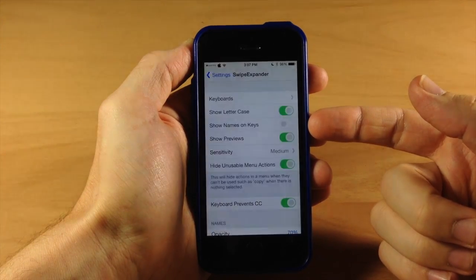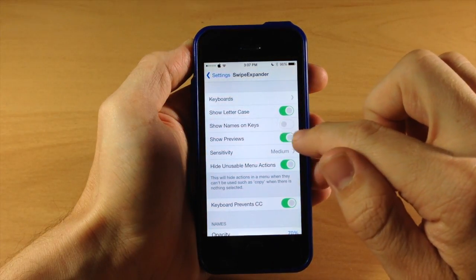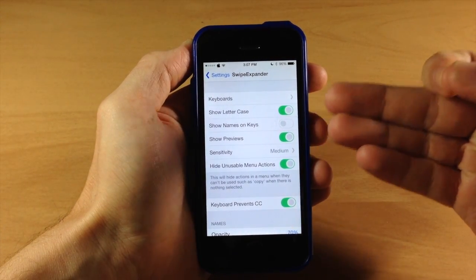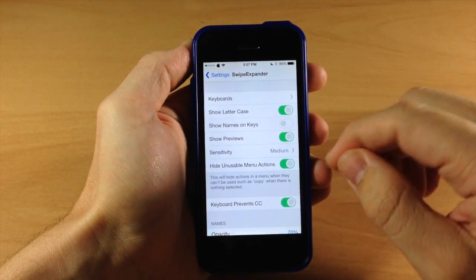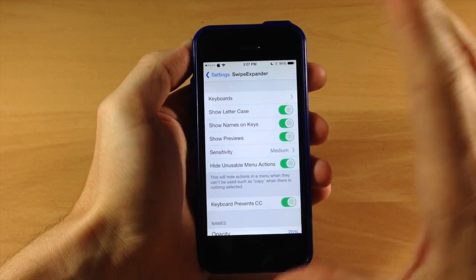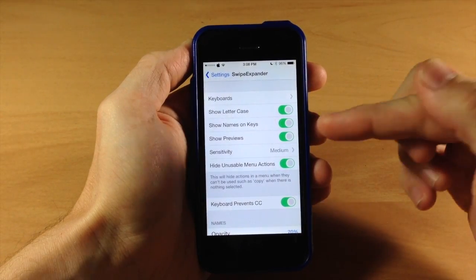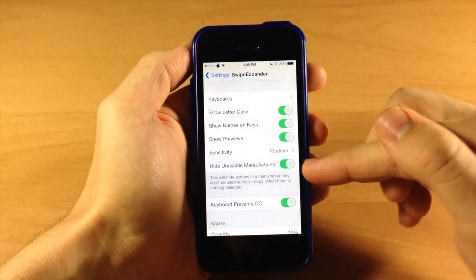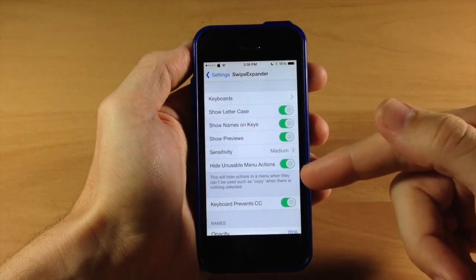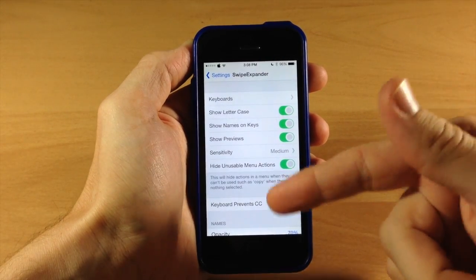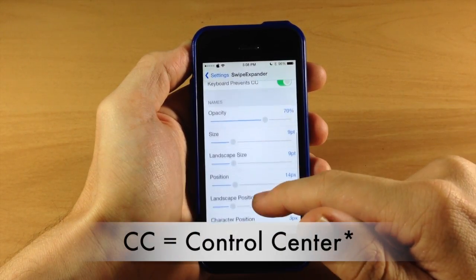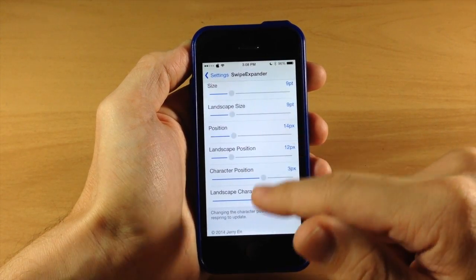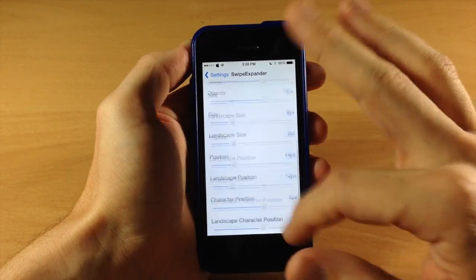But you can see right here that we also have show names on keys. So this is going to basically say LOL right above the L. So it's going to remind us that this is the key that we set, and this is the action we set to that key. So we're going to toggle that on just to kind of show you all the different things that I have set. We also have show previews. We have sensitivity, if you want to change that up, you can hide unusable menu actions. So if you don't have something to cut, copy, or paste, then it's going to hide that. You also have keyboard prevents CC. And you also have your names right down here. You can change the opacity, the size, landscape size, position, landscape position, all kinds of stuff right here. So you can tinker with all of this stuff.